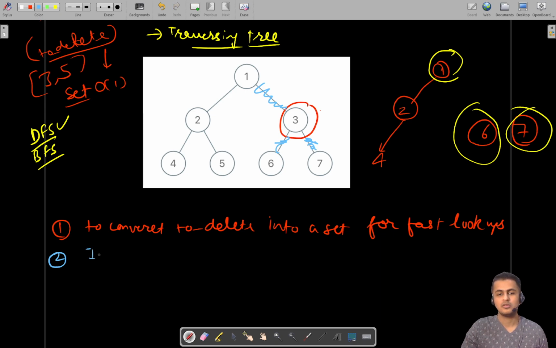Okay, so the second step will be to inform children that they are independent. Okay, so this is the second step.